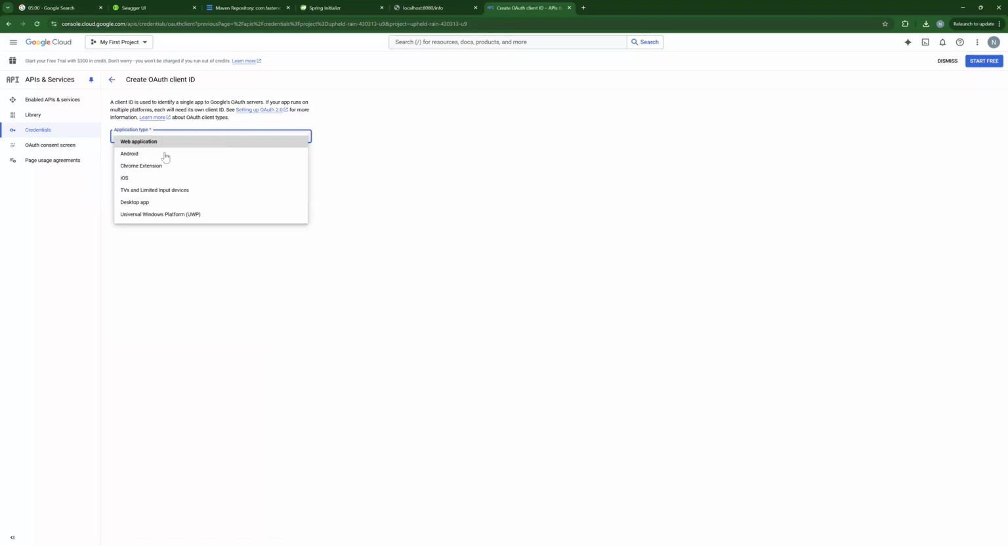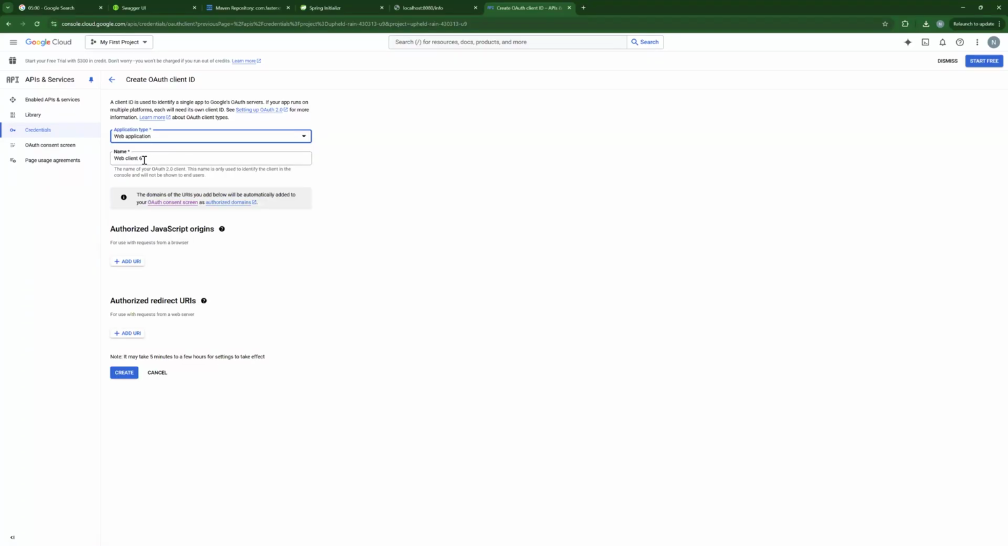I'll say what is the application type. It is a web application, I guess. Yes, it is a web application. Name of the application, whatever name you want to give. It's anything of your own choice. Web client 6, I'll say sample web app. Sample web app is what I have given. Add the URL. You have to add some basic URL here.